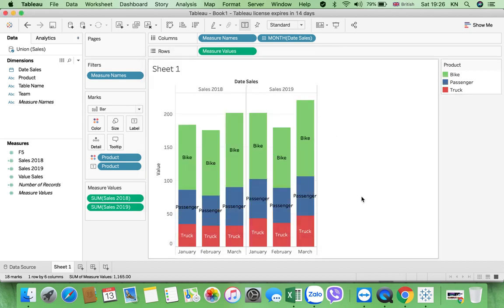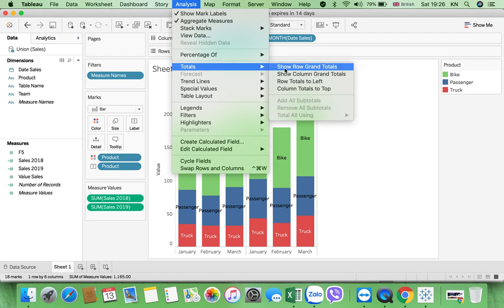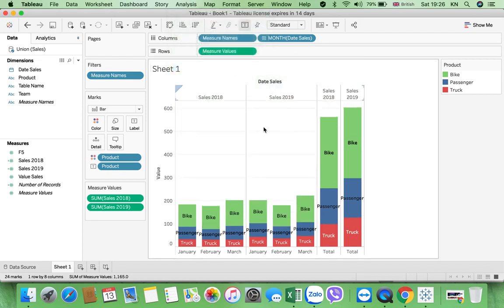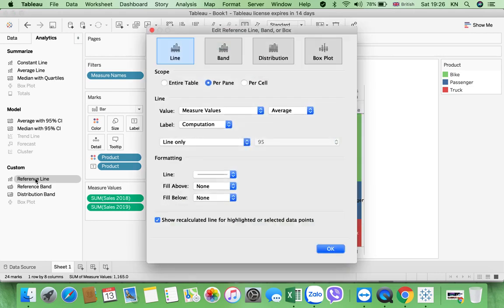So now I want to put the total as well. So I will go to Analysis, Grand Total. Then for each column, I want to see the total number. I will use this one, it is what I prefer. I think it's the best demonstration. So sum value per sales.